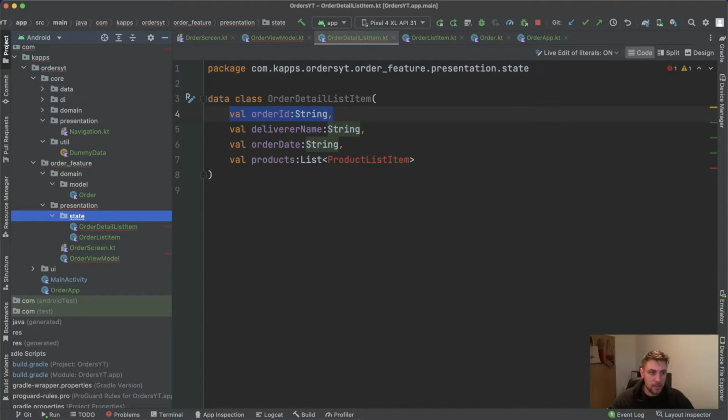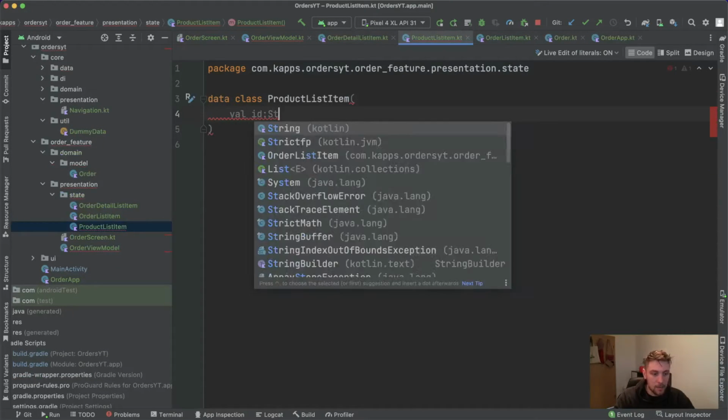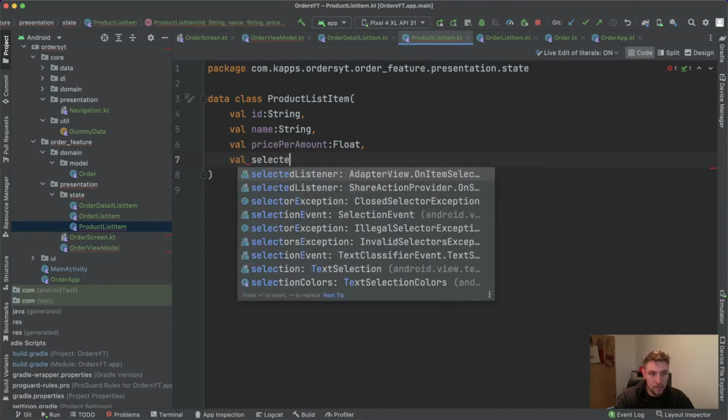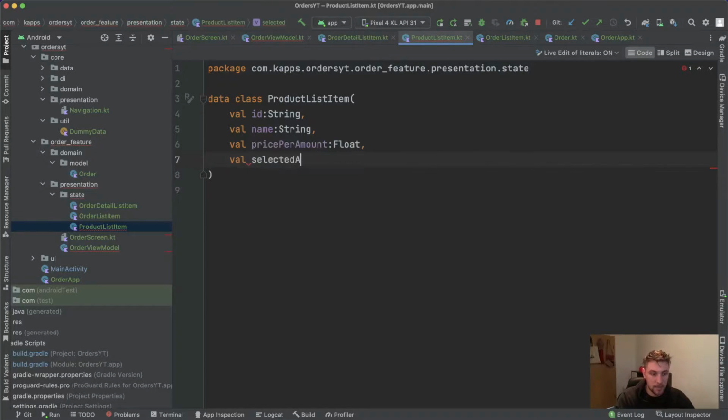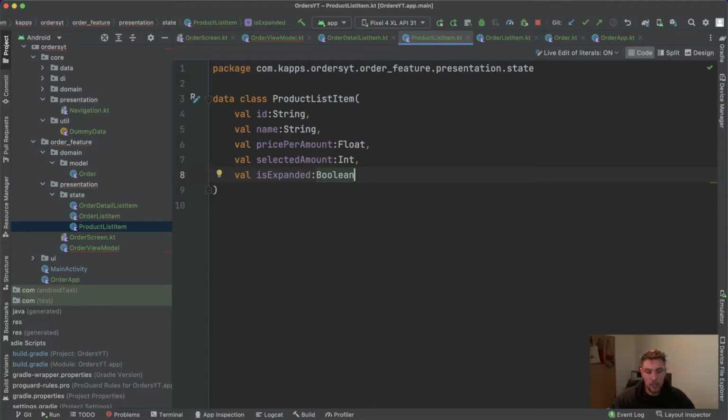Let's create the ProductListItem in our state package as a data class. ProductListItem, which will be a data class, of course, val id of type String, val name of type String. This ProductListItem also has a pricePerAmount of type Float, val selectedAmount, so how much of this product was selected, of type Int. We will also have a val isExpanded of type Boolean. We actually don't need this here in our order overview, but we can use this ProductListItem later when the user can select different products and select the amount of the different products for a specific order. And for that, we can use this ProductListItem data class.